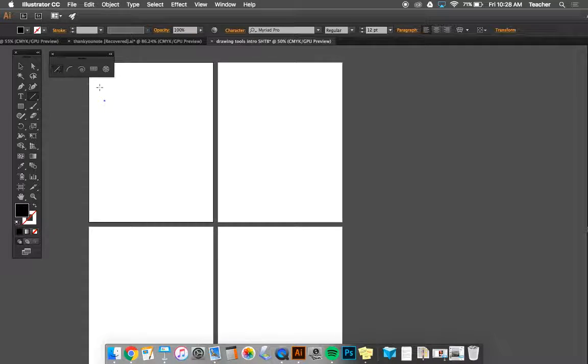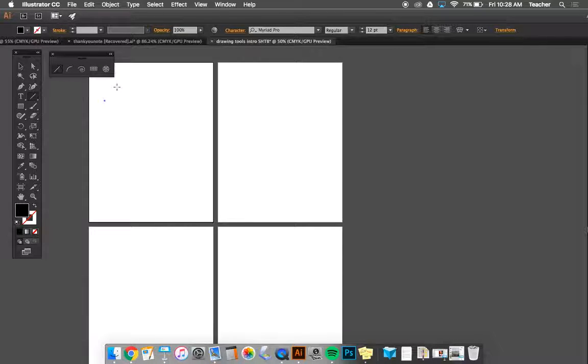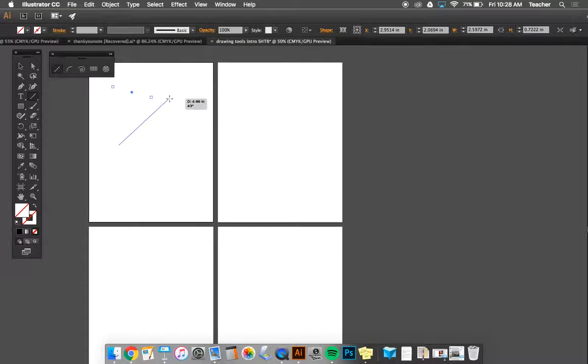So we'll start with the line tool. Line segment tool is pretty easy. It's a click and drag, so you're going to click and drag to make a line segment. It will make it in the direction you drag. It starts where you click and it ends where you drag it to and release.